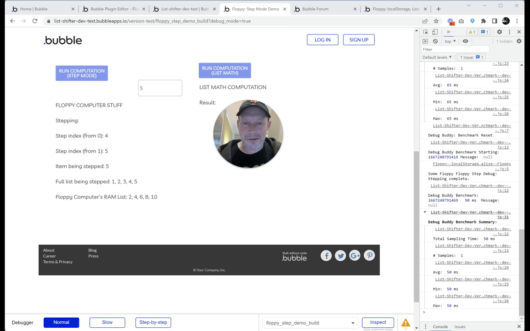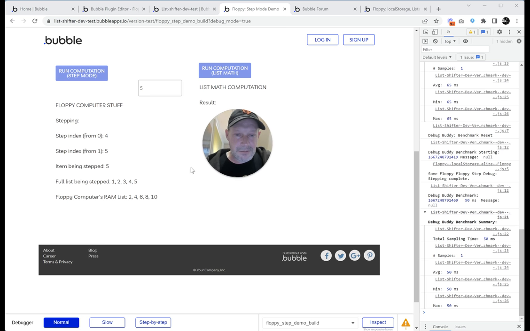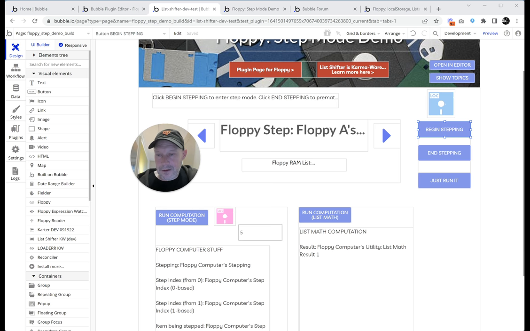Oh, we could show one more thing. Let's do a bonus beat, because there is one other form of iteration in floppy. So we looked at step mode, we looked at list math. There's also the code action. This is a pretty advanced operation. It's for people who are familiar with JavaScript, but it provides a handy way to do stuff on lists. It's faster than using other techniques like run JavaScript, for various reasons. We'll show that real quick.